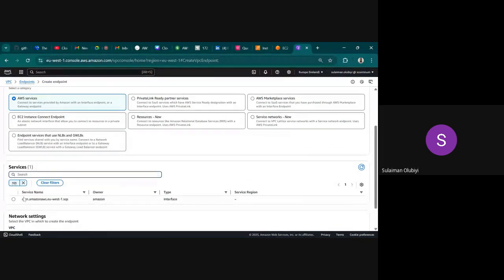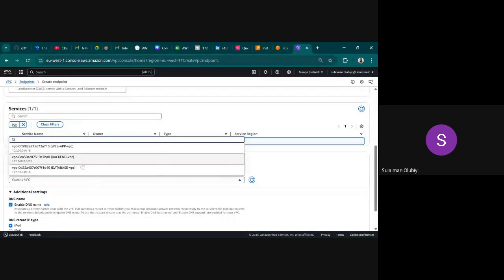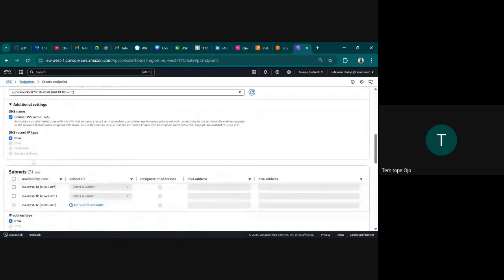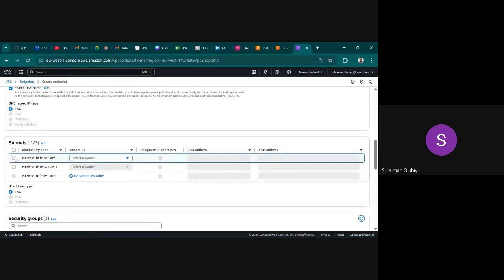So you can see the type SQS is interface endpoint. We click on it. We choose the VPC. I will get to my point. So we are choosing the subnet. We can choose two subnets, but let's just choose the one. Let's choose this one, Private, because we only have one server in that private A.